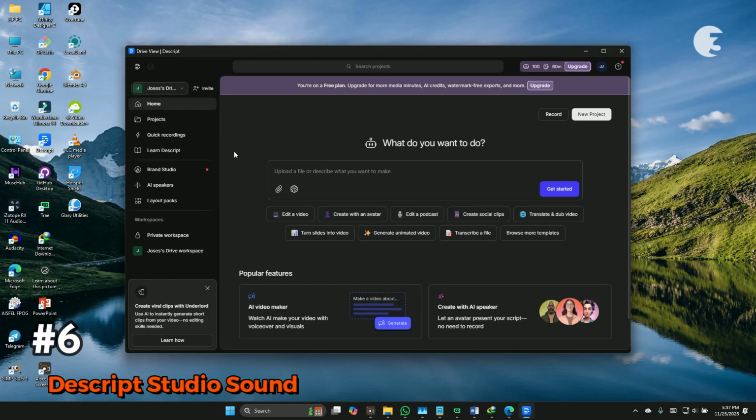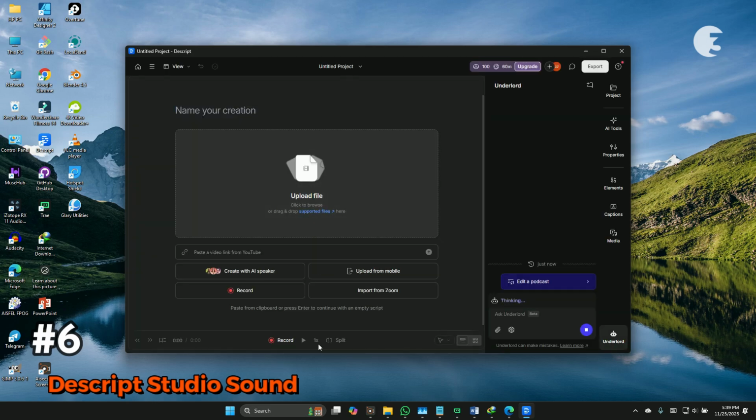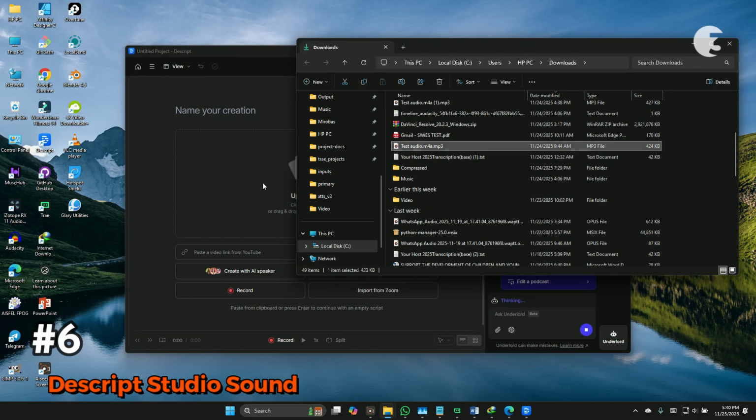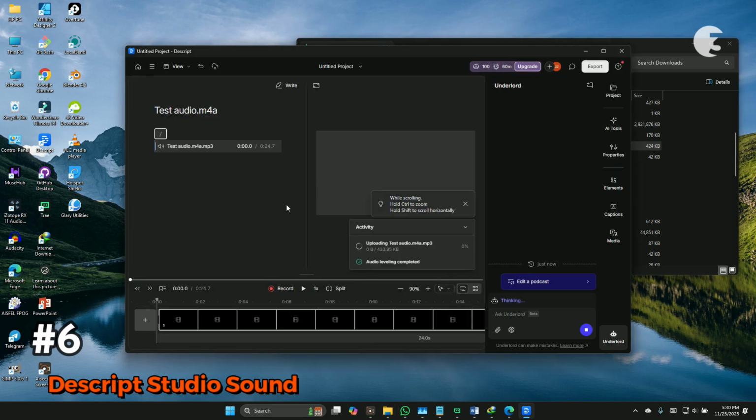For our specific use case, we are more focused on the voice enhancement feature. So that's what we are going to work on now. Let's drag and drop our test audio. The same audio we'll be using for all the audio enhancing tools we are testing.